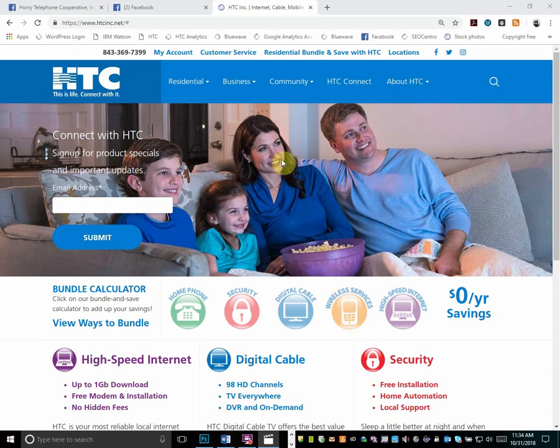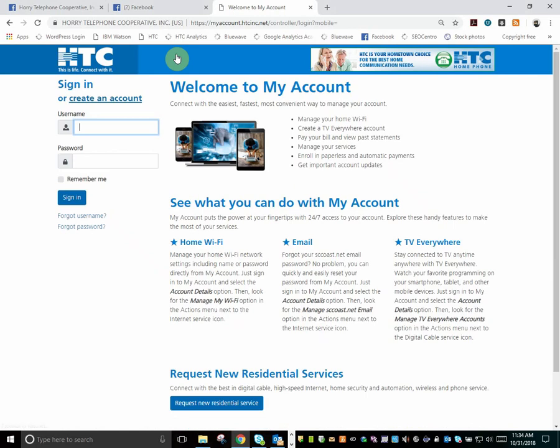With your HTC My Account, you have complete control of your Wi-Fi password. To change the password, click on My Account at the top of the homepage. Log in using your username and password. If you have forgotten either of these, you can recover them directly below the Sign In button.